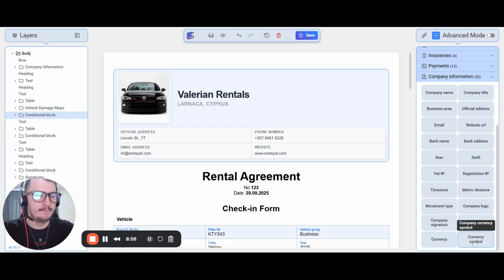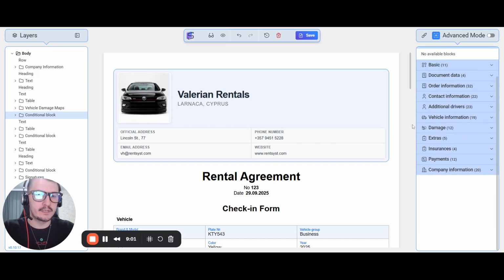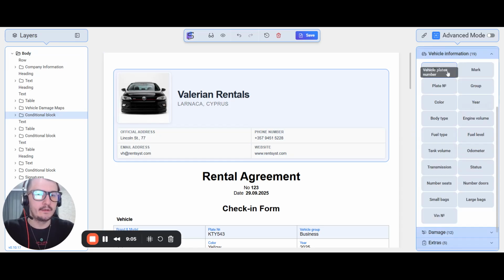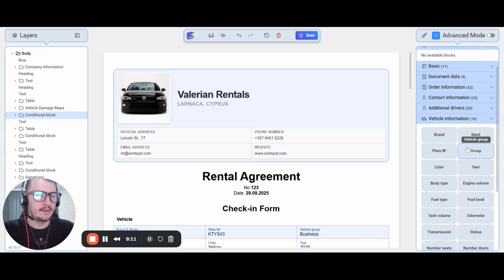The currency or currency symbol. Or for instance, you're looking for something for the vehicle, so you can see vehicle information, click on it. You can see brand, make and so on. So today we will play around a bit with these shortcodes as well.